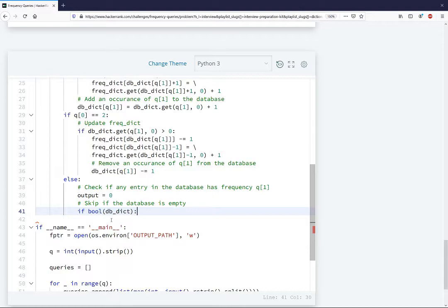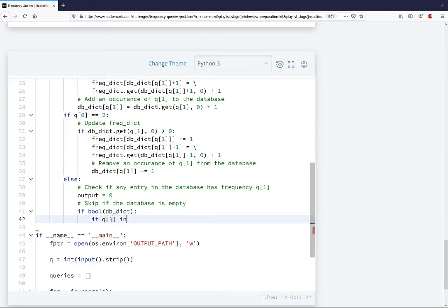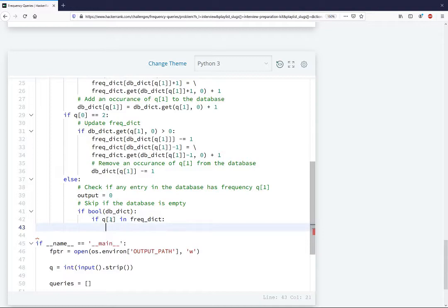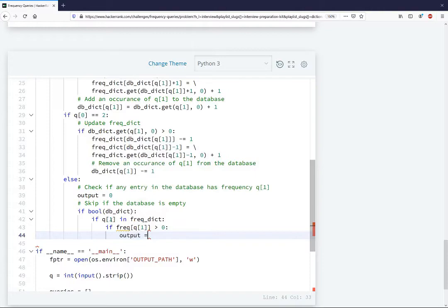So saying if Boolean dictionary, this is saying if the dictionary is not empty, then if Q1 is in the frequency dictionary, then of course things in the frequency dictionary can have zero. Here's what I did before. If the frequency Q1 is greater than 0, output equals 1.